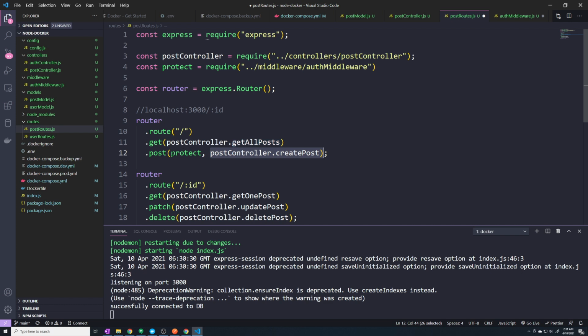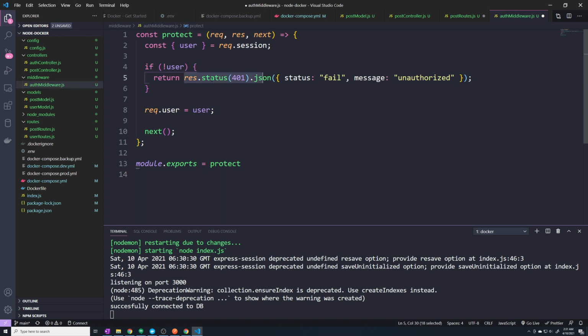However, if he's not logged in, well, our middleware is set to respond and send a response back. And we call a return, which means we don't go through the rest of the middleware or the controller at the end. We just kill the signal and we send a response back. So that's how authentication works.